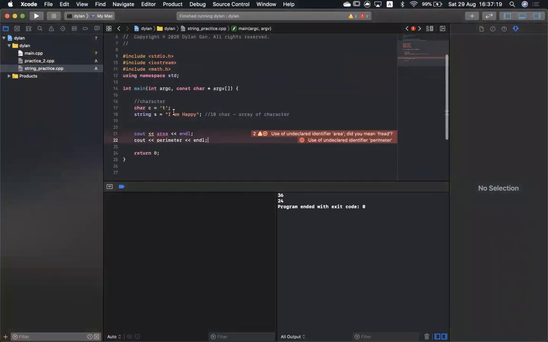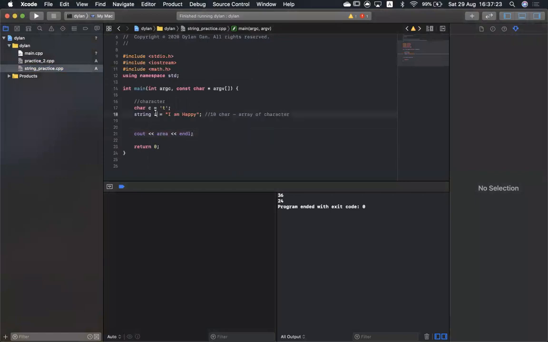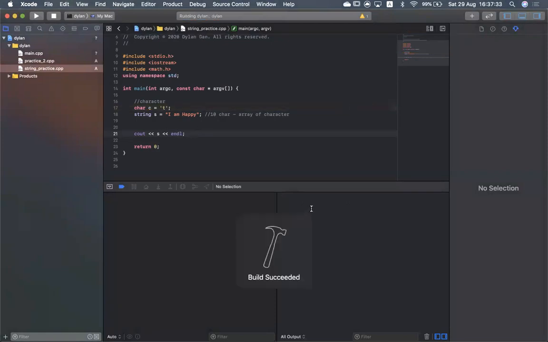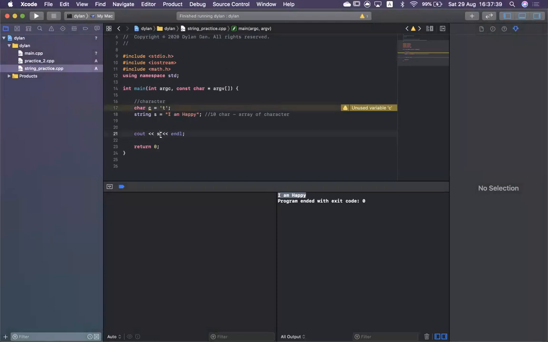Over here, you're asking me, how do I display the S here, or how do I display a C here? To display S, same thing, you just put S here, in between the cout. When you run, it basically displays I'm happy. Can you see? Whatever you change here, it will display accordingly. Then how to do input?